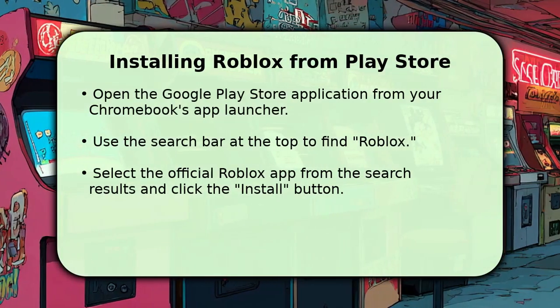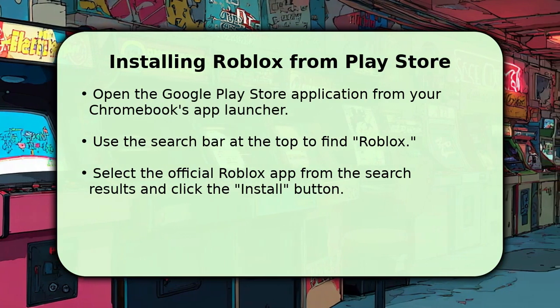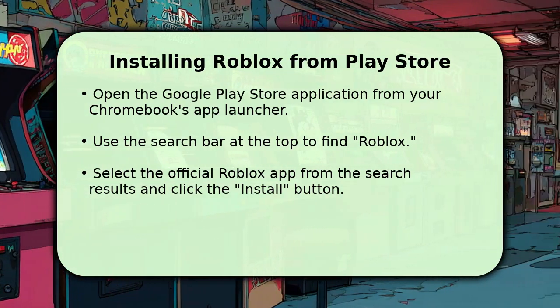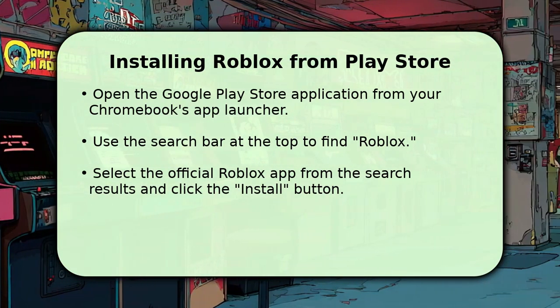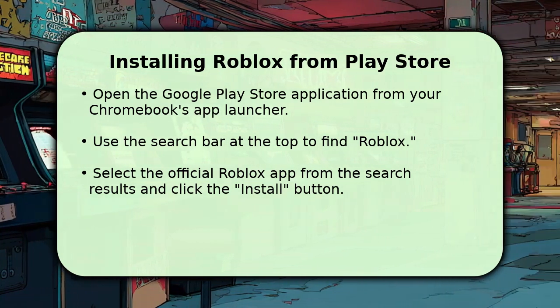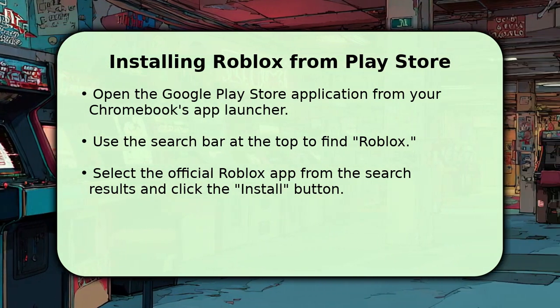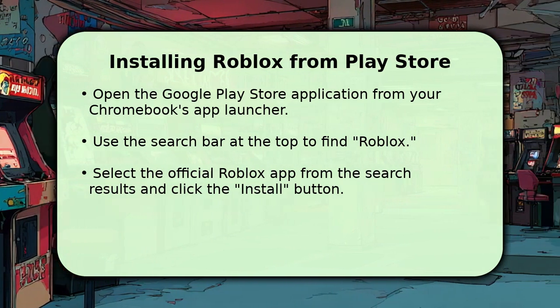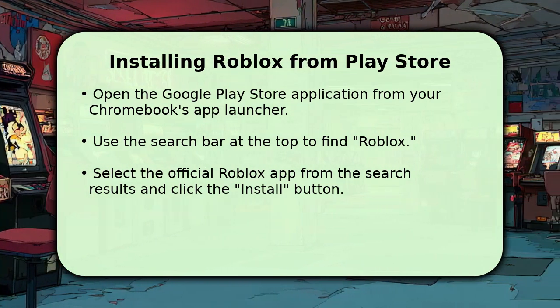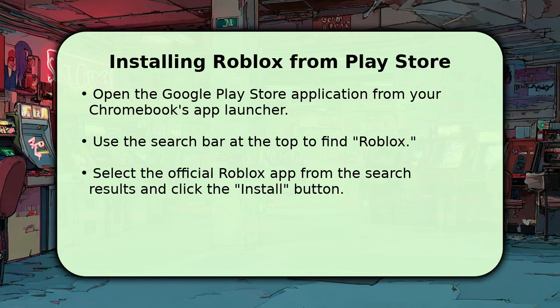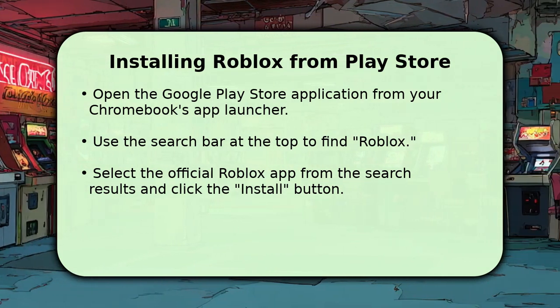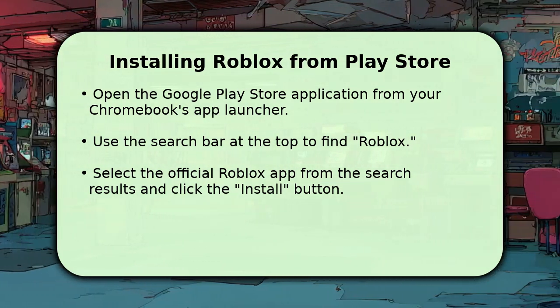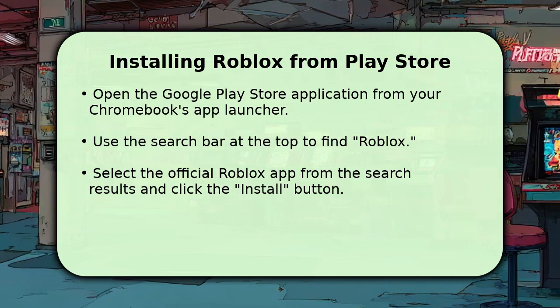Once you have confirmed Play Store access, locate and open the Google Play Store app from your Chromebook's app launcher. In the search bar at the top, type Roblox and press Enter. Select the official Roblox application from the list of results, then tap the prominent Install button. The download size is approximately 220 megabytes, usually completing within a few minutes on a stable connection.